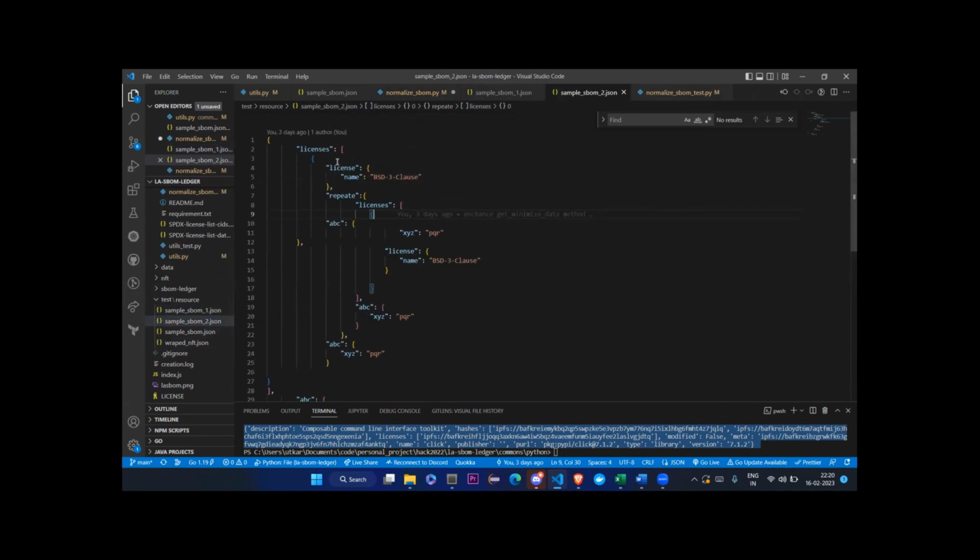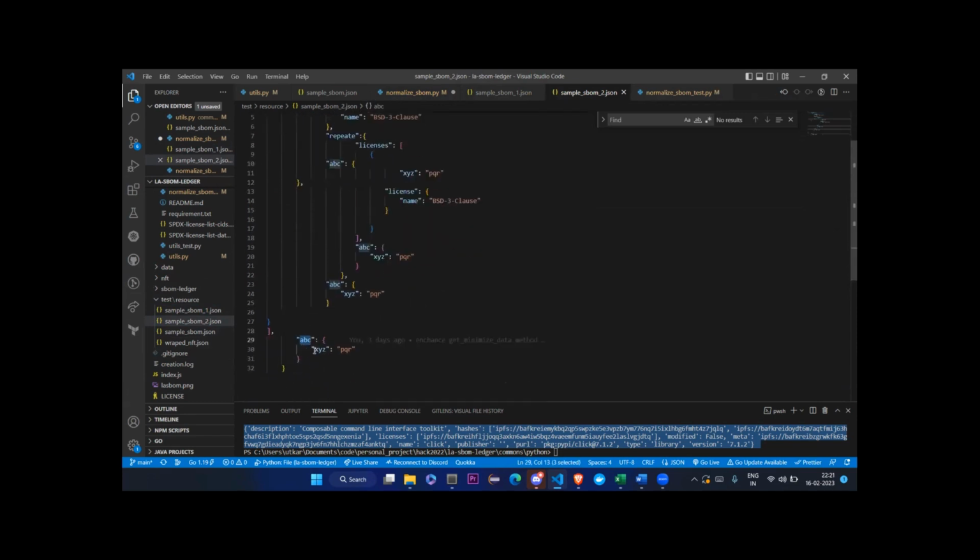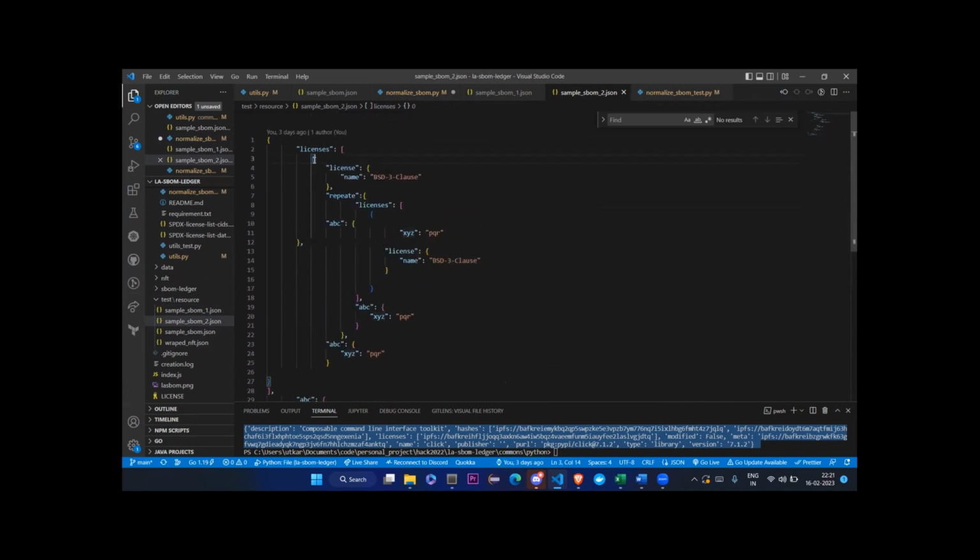Okay, regarding the sorting part, I have already tried with pretty complex JSONs. So here you can see we have this license, and the other key is ABC, where we have this value XYZ.